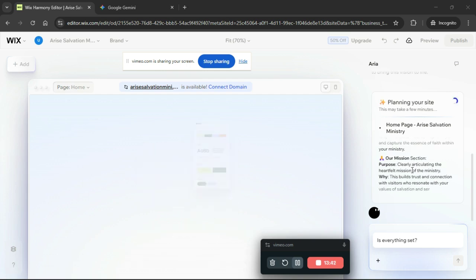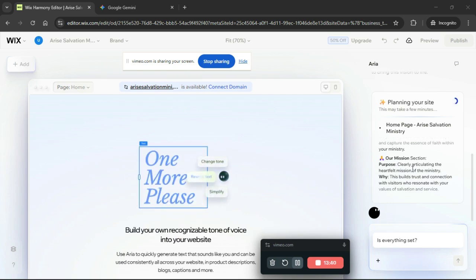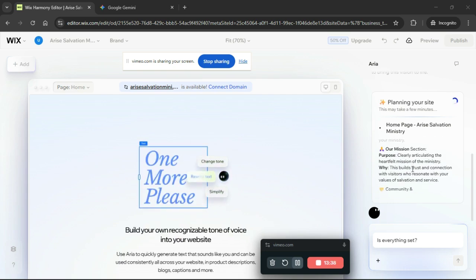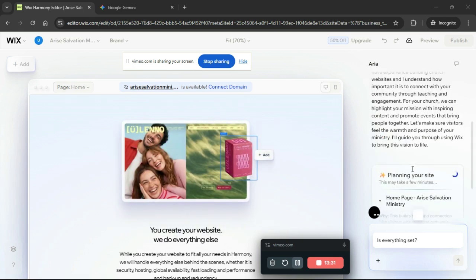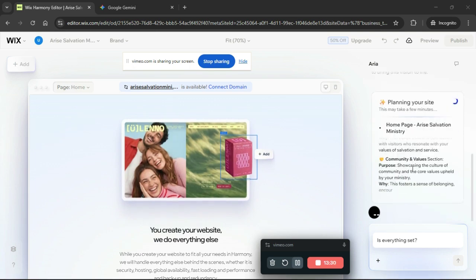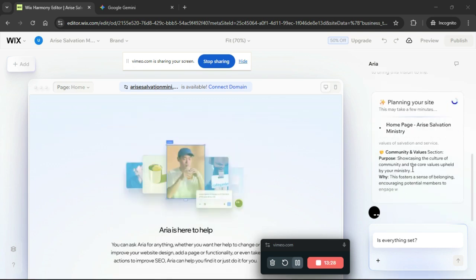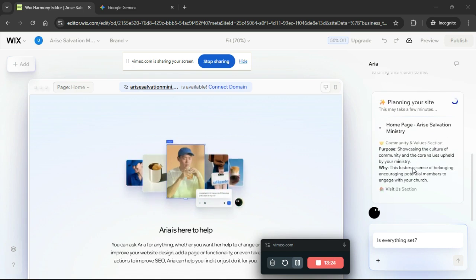I want you to see the way the AI is working so you can see the process that actually goes on behind the scenes when you give your website to a typical developer. Everything here now is being done by the AI, as you can see. So it's talking about the community and values. This is what it will do. It is showing you what it will do.